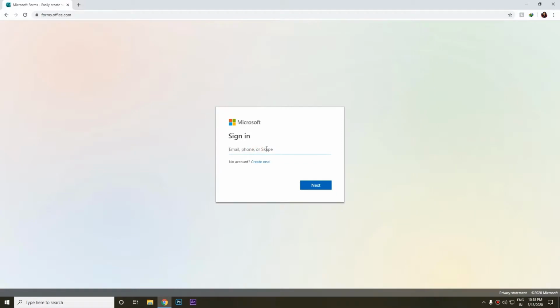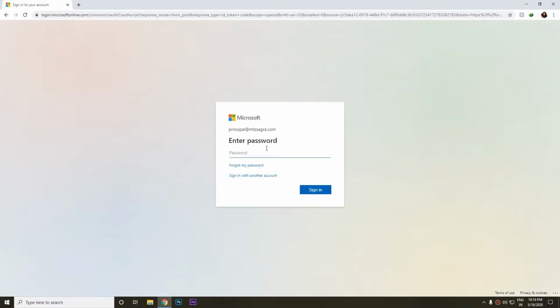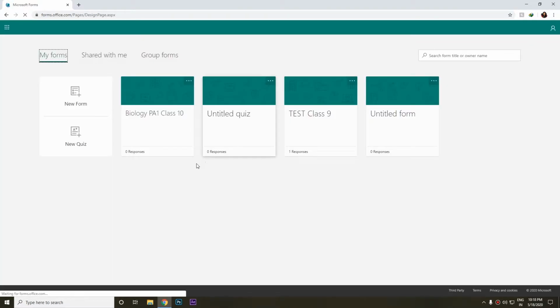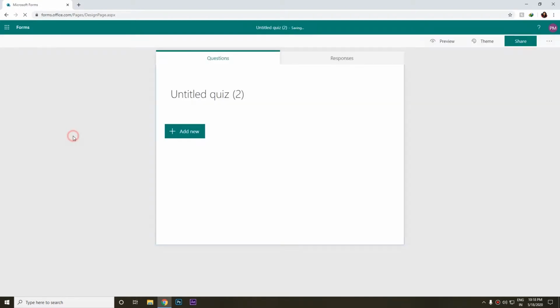Enter your email ID. Enter your password. And Microsoft Forms will open. So if you have created any form before, it will show here, and if you want to create a new one, you have to tap here, new quiz.